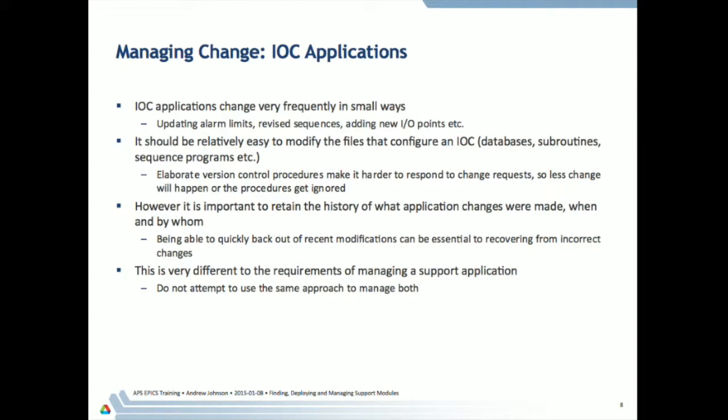It's important to retain the history of what you actually did. Certainly as far as the accelerator is concerned, we keep all our IOC applications in version control, so we can very quickly go back and say, oh yes, we made that change, that's why you fixed this, but that broke that. We have to work out what the difference was between this week and last week. That's how we can check that out. So we can back out of any changes and recover if there are any problems.